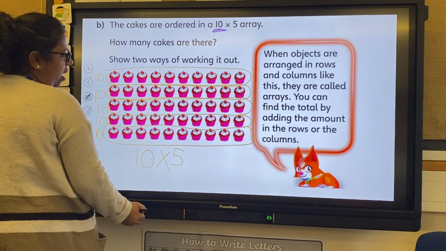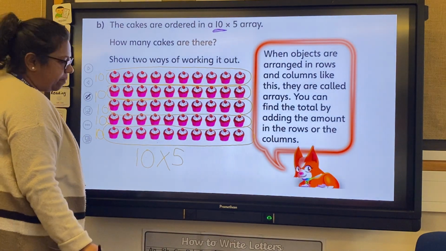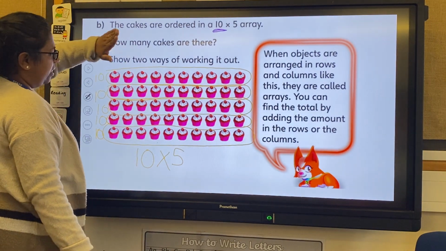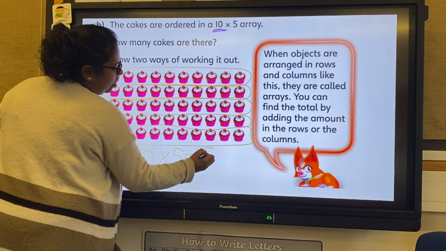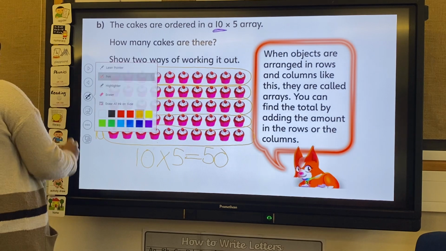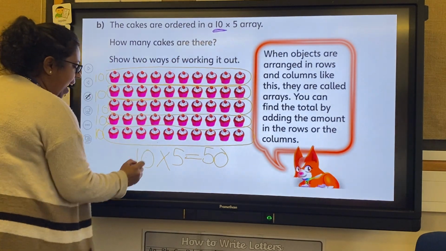10 groups of 5. Do you think I'm still going to have 50? Let's see. Count in tens. 10, 20, 30, 40, 50. Yep. Which means, guys, what we just found out was 10.